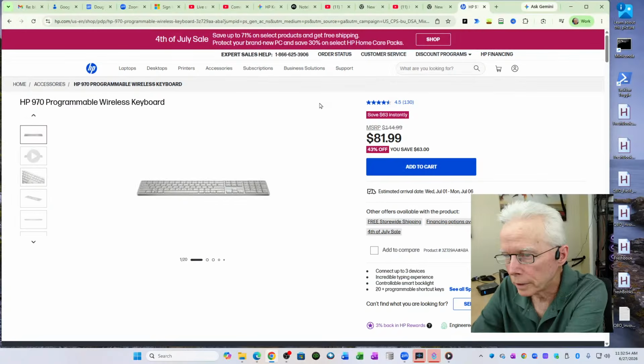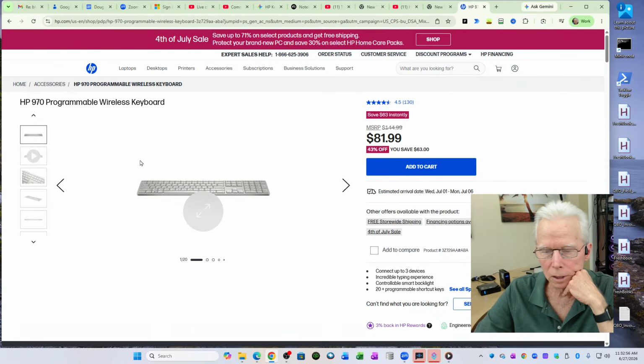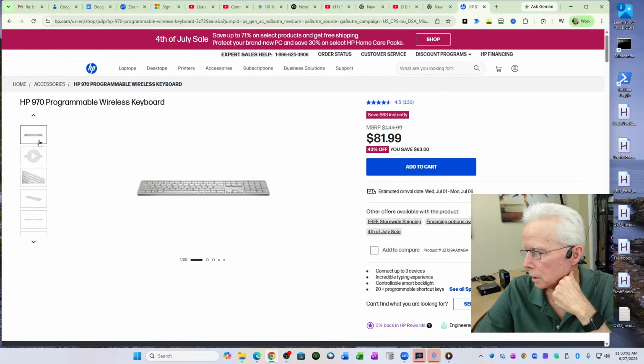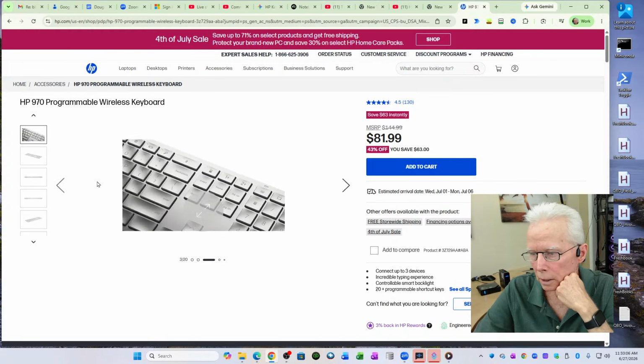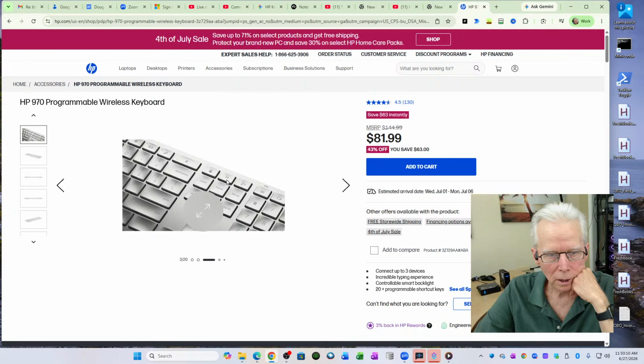I'm going to pop over here and show the audience what the keyboard is that he's dealing with. It's this HP 970 programmable wireless keyboard. And right in here, you can see there's a button there for the dongle and a button for Bluetooth 1 and a button for Bluetooth 2.